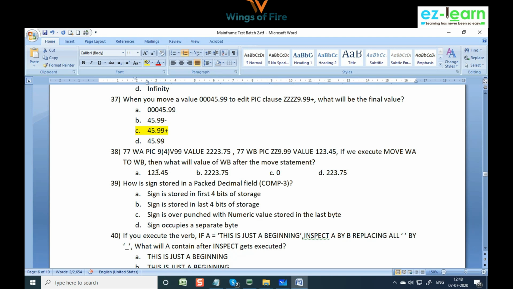So the answer is not 10, it's going to be 9. But this one, question 7: WA PIC 9(4)V99 VALUE 2223.75. 77 is a picture clause, okay? It is equivalent to 01.